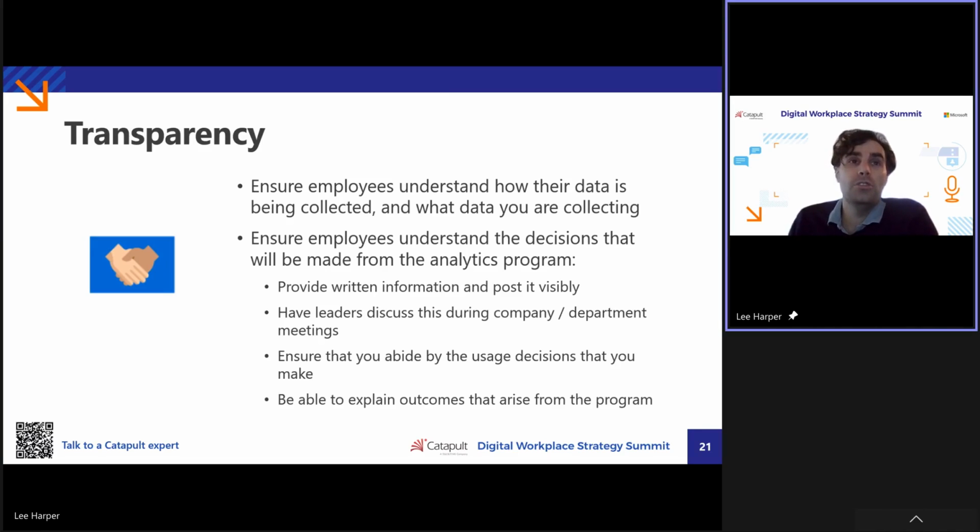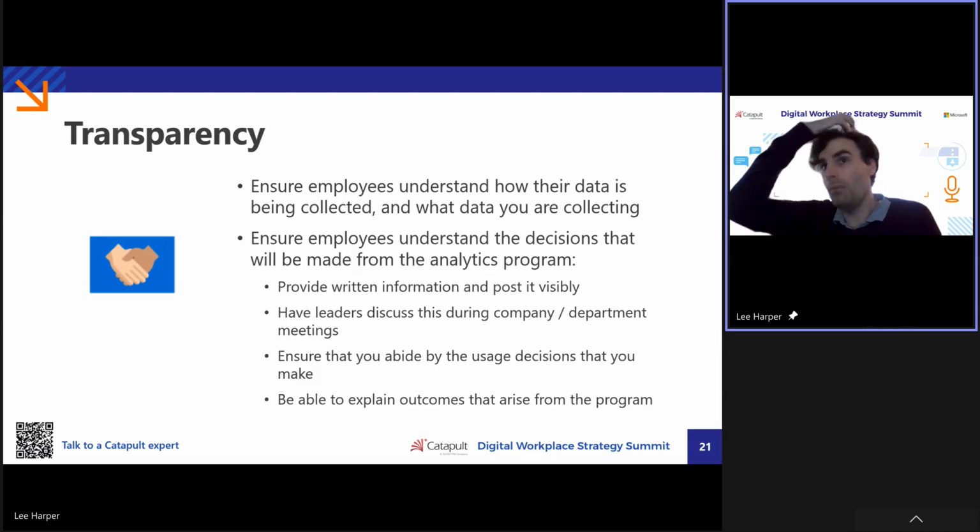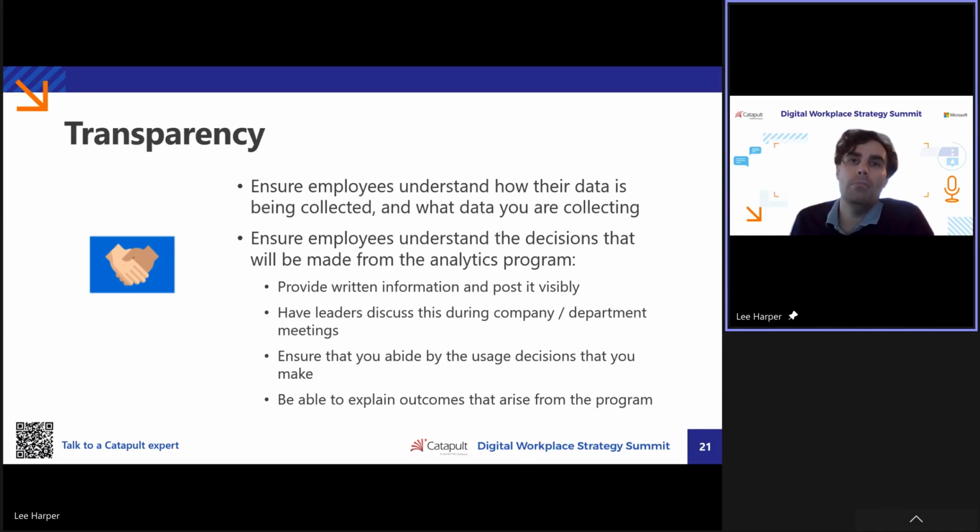Process then, the third pillar, transparency. Ensure employees understand how their data is being collected and what data you are collecting about them. People accept in general that in a business world, their company communications are monitored. But tell them that. Be explicit. Post it somewhere. Okay? Can't hurt you. You have nothing to hide with this program if you're doing it well and responsibly.